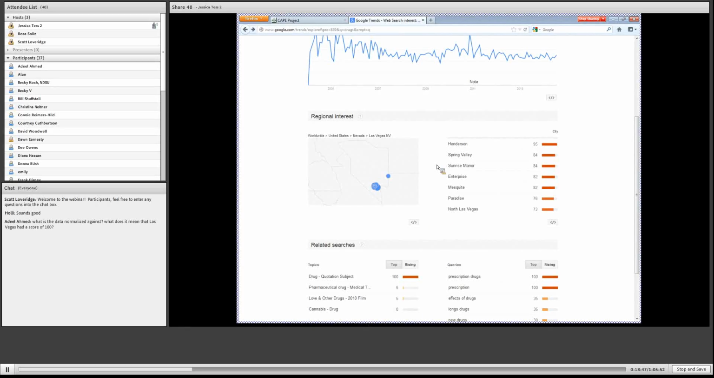And what does it normalize against? It normalizes against the total number of search terms people are putting into Google overall. So it's not just drugs. It's comparing the number of search terms for drugs compared to any search term that people might be putting into Google for this specific regional area and over this specific period of time. Hopefully that answers your question. If not, please give me a follow-up in the chat box, and Dr. Leverage can alert me to that.